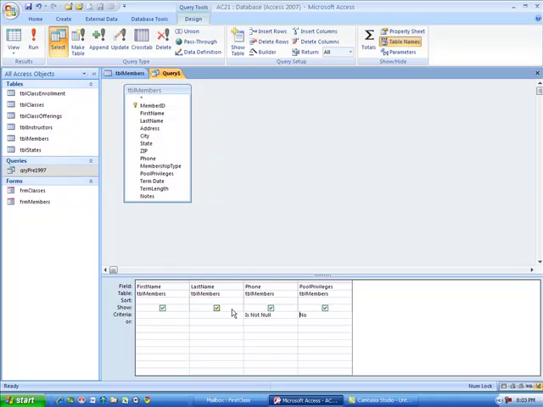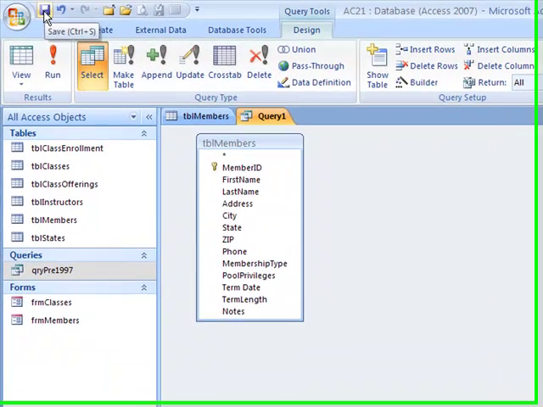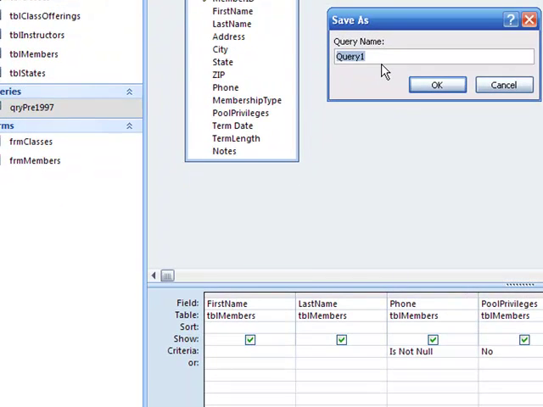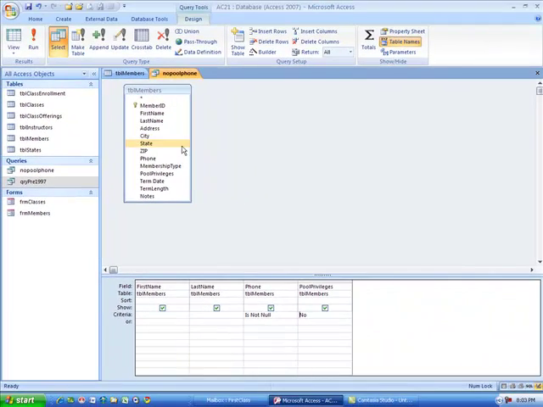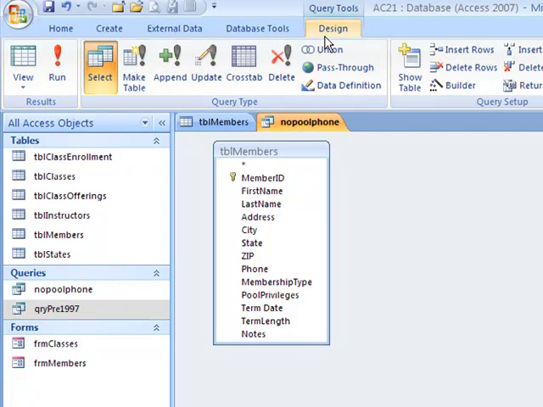And of course, if you're happy with this and you want to save it, you would simply come here and you would save it. Right? It's saying query name. And of course, I would probably call this, like we did in the last example, No Pool Phone. And now that's a brand new query here. So that's how you design a query in Design View from any one of the tables that you have.